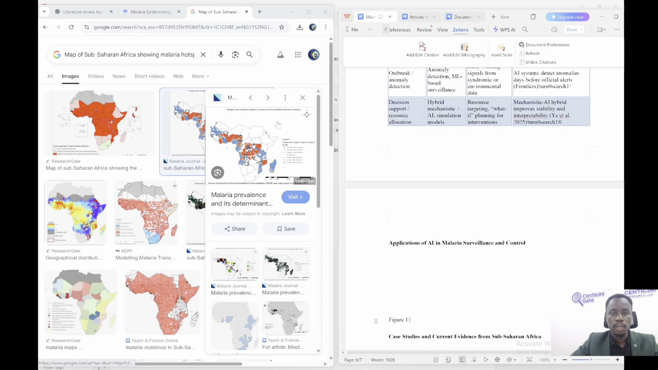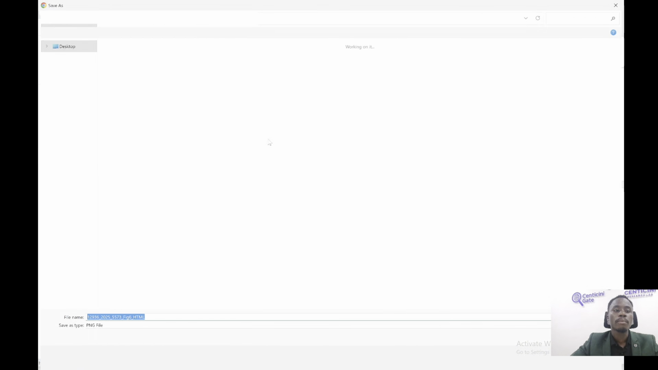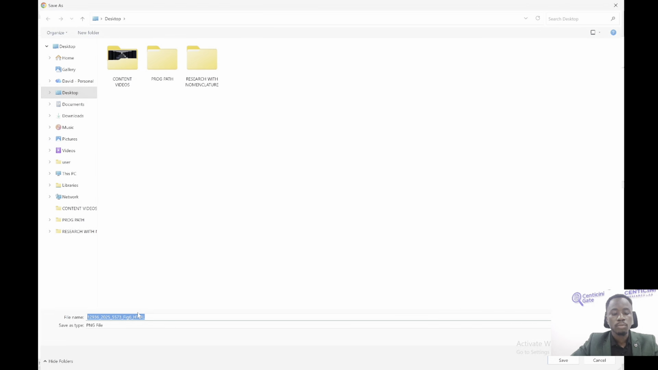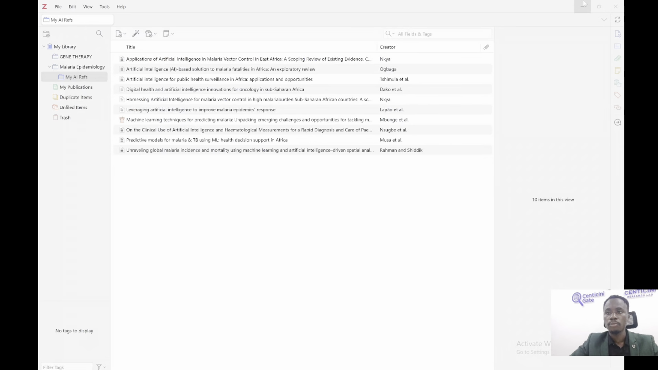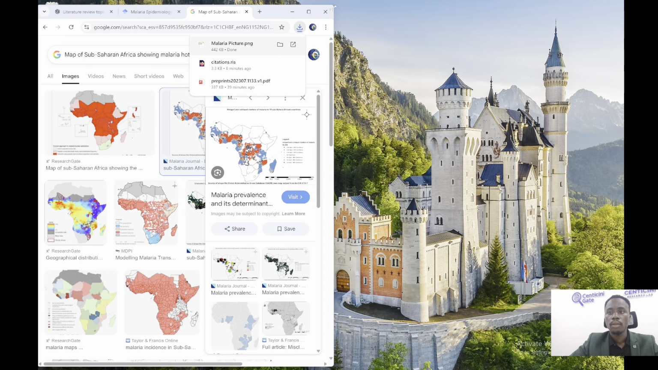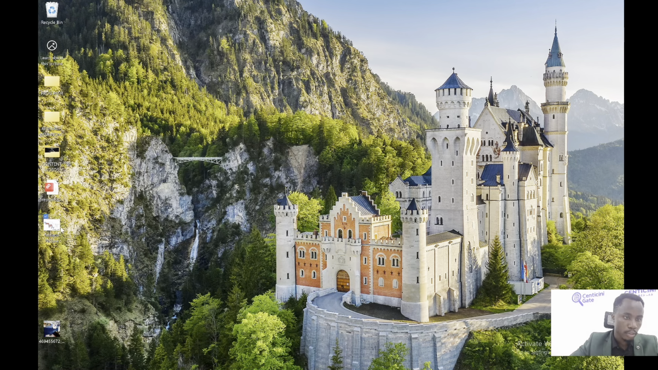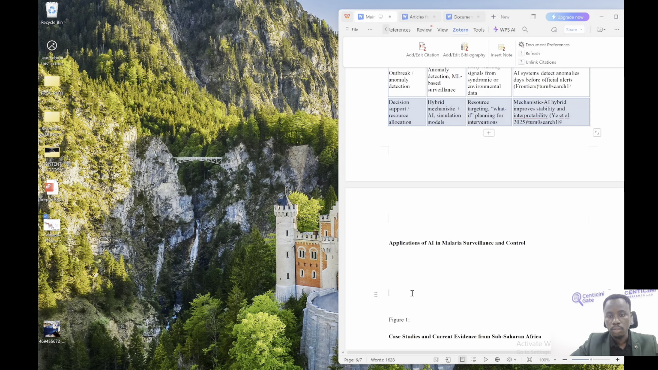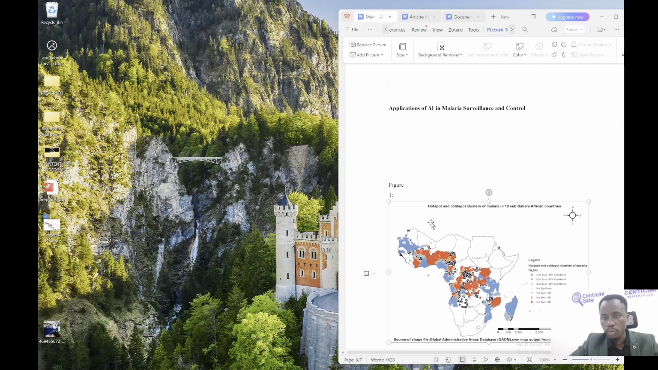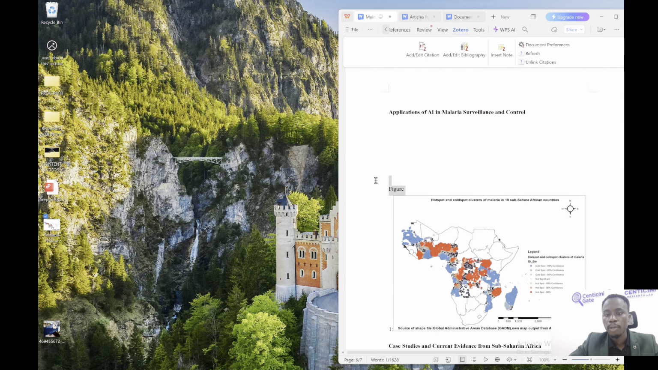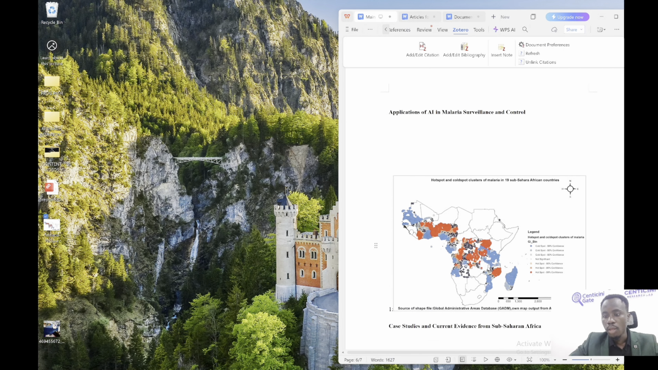It seems not to be getting that figure. I might just want to now save this image, maybe somewhere on my desktop as usual. Malaria picture. Okay, I'm just going to exit from here and quickly jump straight out here. Control C. I copied that. Okay, cool. So this is like some of the hotspots for malaria in sub-Saharan Africa. So I'm going to just put that here, figure one.